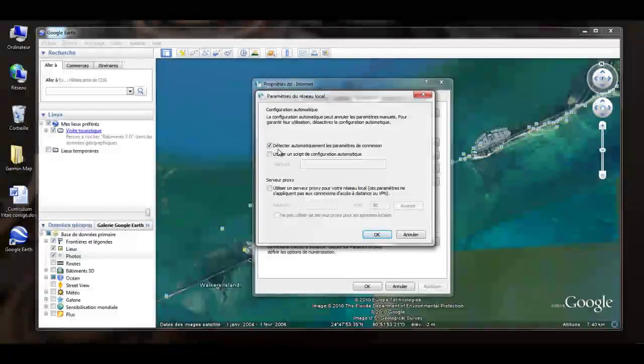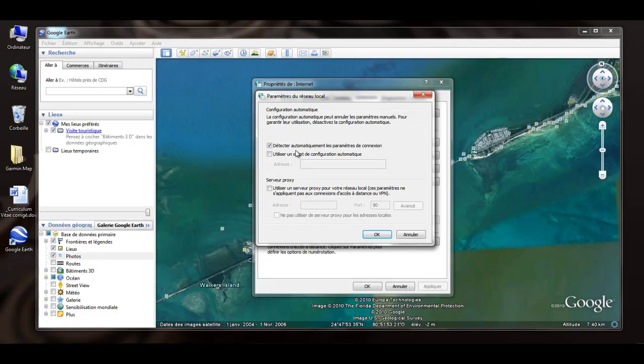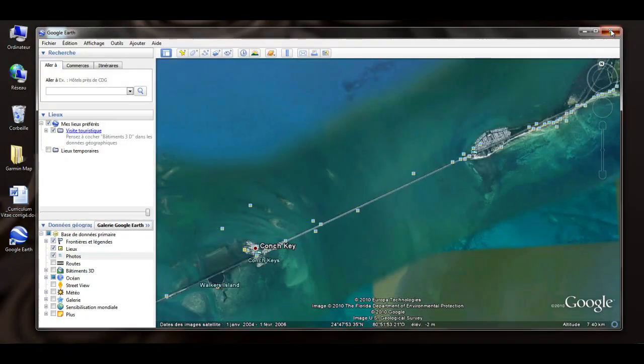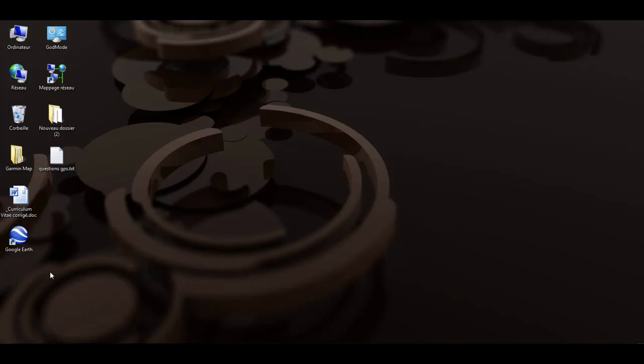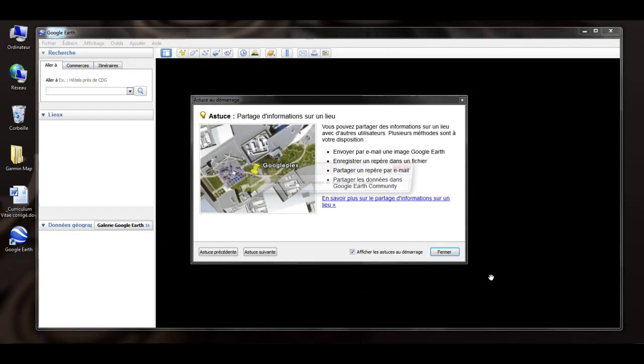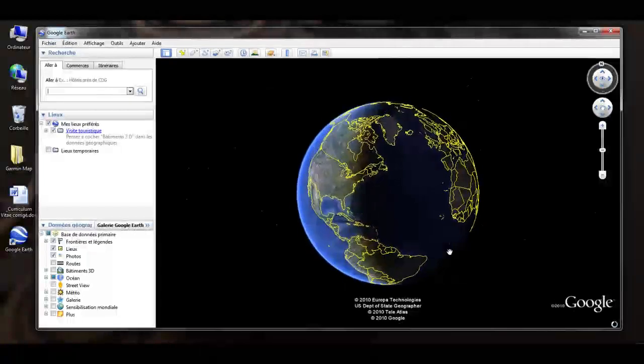On that page you have an option that says automatically detect connection parameter. You uncheck that option, so that page should look like this. Click OK, close your internet options, close Google Alert, and reopen Google Alert. It should be almost instant. As you can see, it already started up.